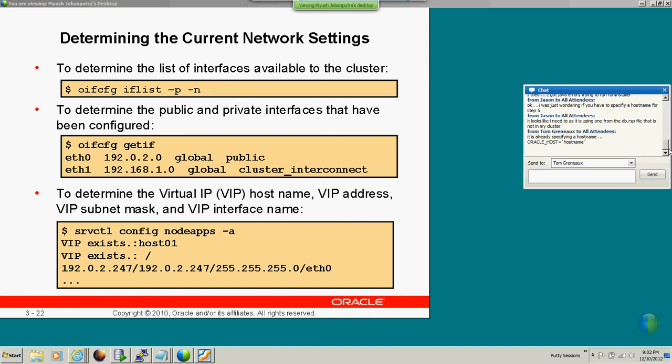So the first very useful command is oifcfg. oifcfg iflist lists all the interfaces available in the cluster, with -p -n. If you want to know what your public and private interfaces are, type the command oifcfg getif, and it will tell you your global public and global cluster interconnect. Let's execute this command simultaneously on our clusterware.